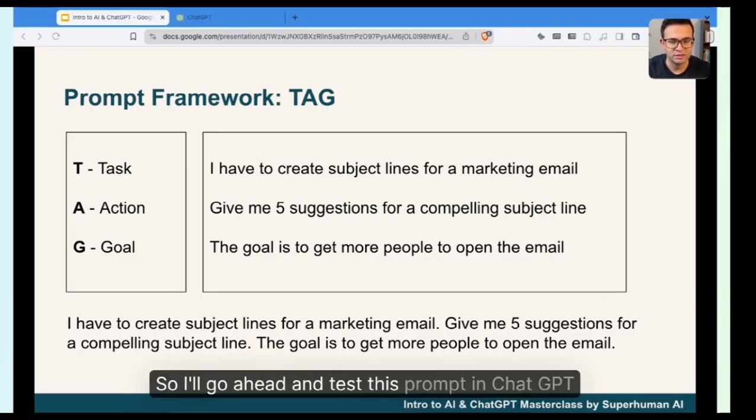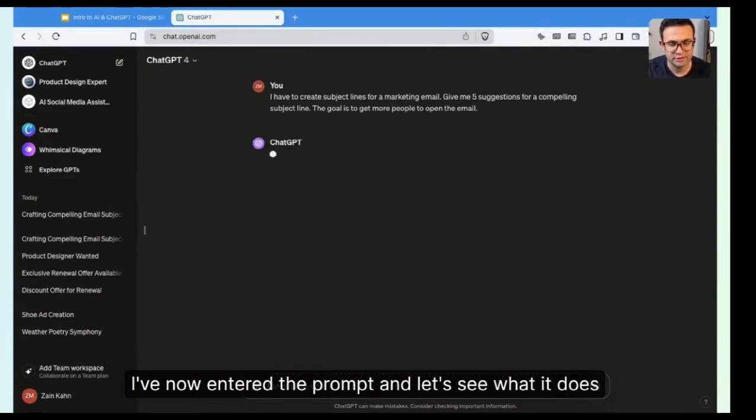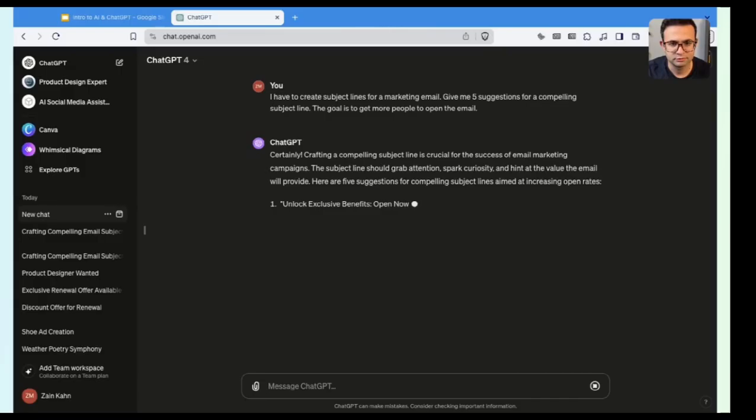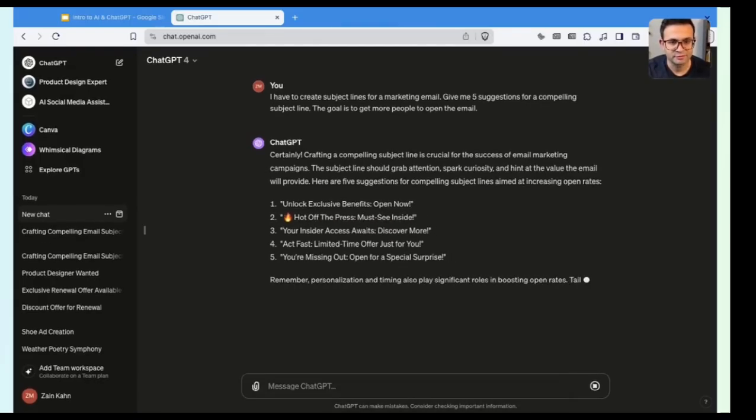So I'll go ahead and test this prompt in ChatGPT. I've now entered the prompt and let's see what it does. Let's just give it a second to load. And there you can see our 5 subject lines.